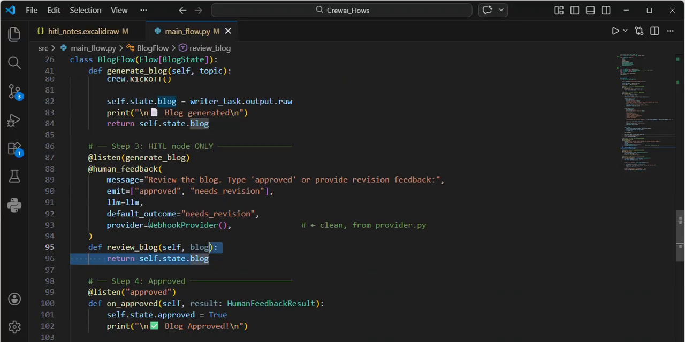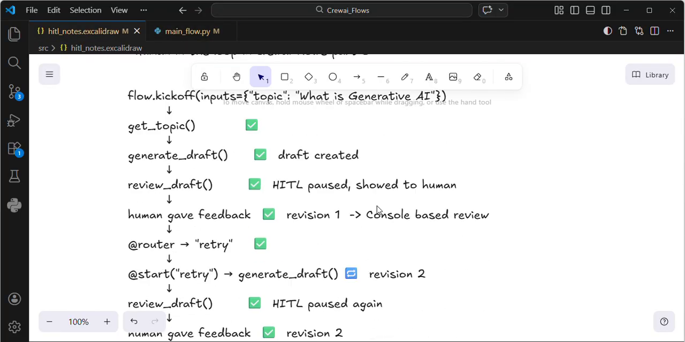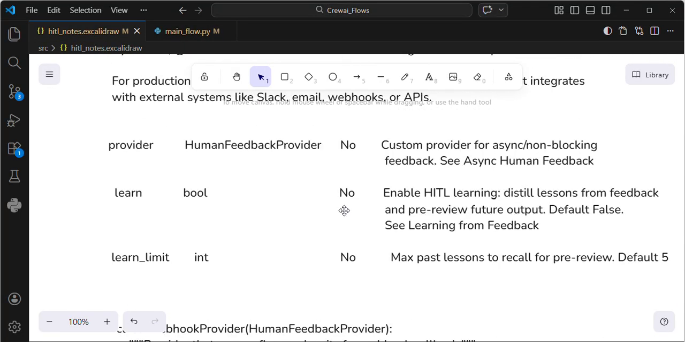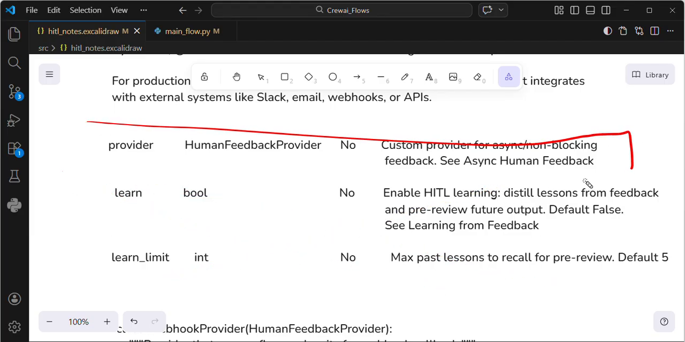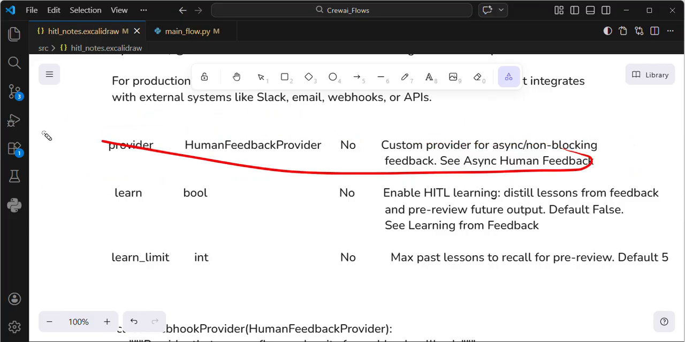Here I am applying the human feedback. Message: review the blog, type approved or provide revision feedback. The outcomes are approved and needs revision, with the default LLM provided. As I already discussed in the intuition and theory part, in these two parameters we don't use this parameter specifically. This is very important, as we already discussed this parameter.